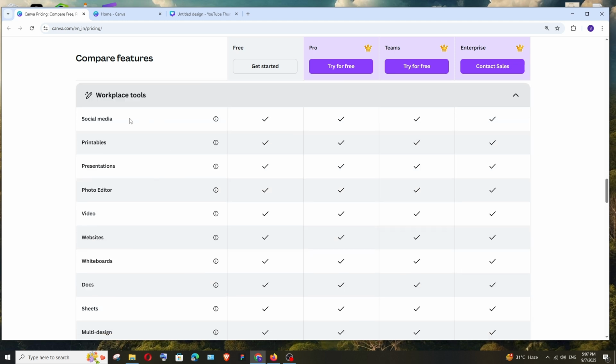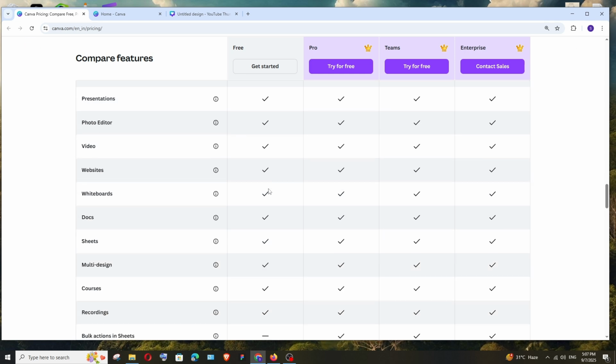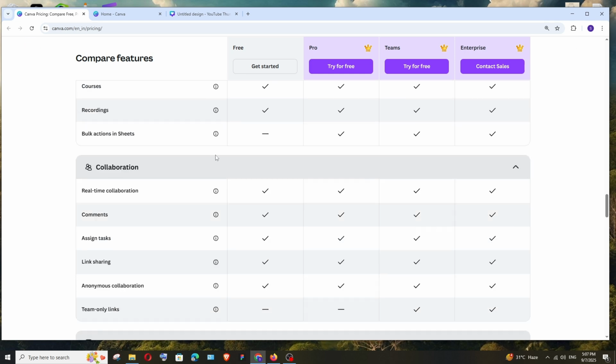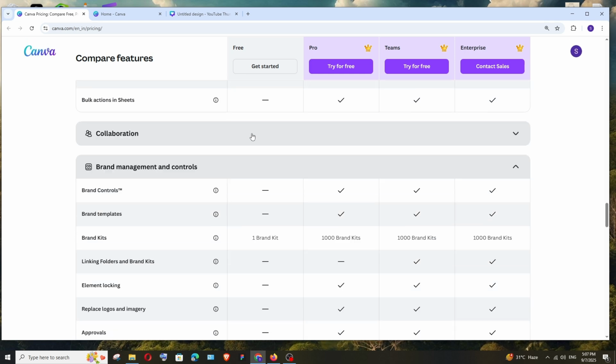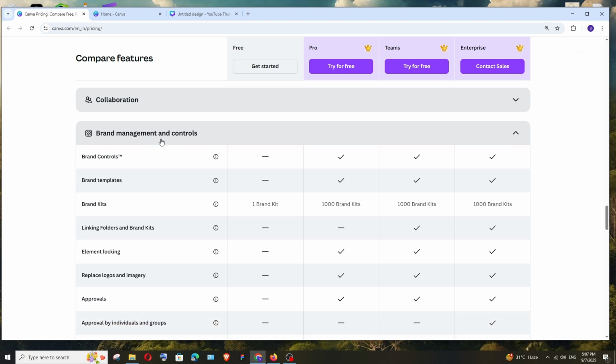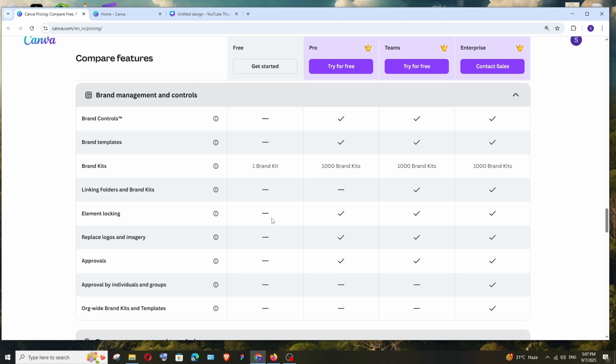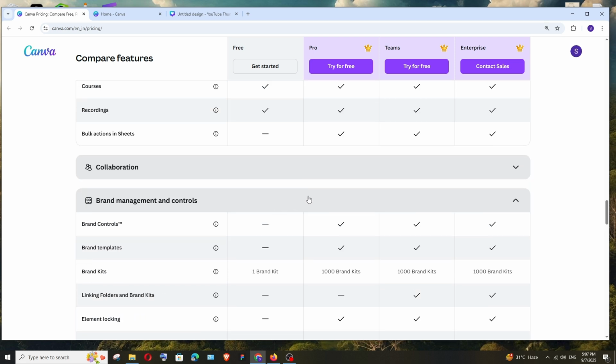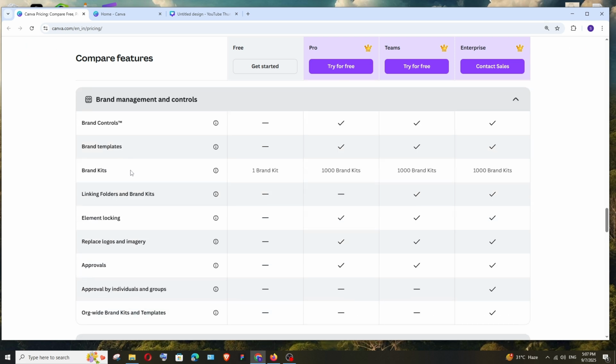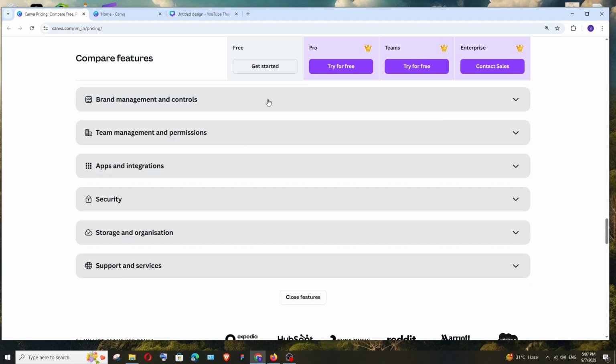And apart from this, in the workplaces, I don't see much difference over here. And next, in collaboration also not much differences. And next, in brand management and controls, this is the one that I told you, right? In case you're having a personal brand, using a pro feature is a must, because it gives you brand templates, brand kits, and so much of stuff. So if you're having that, it's a must.